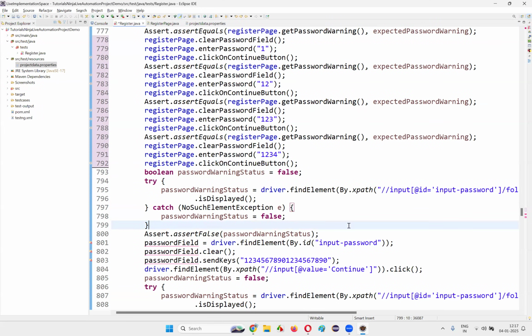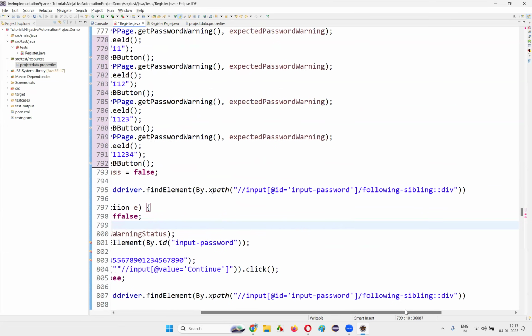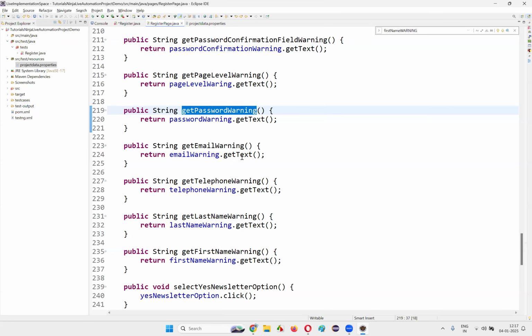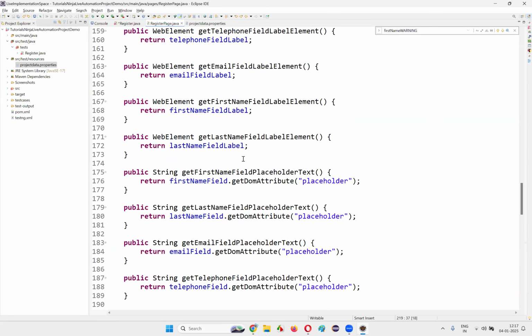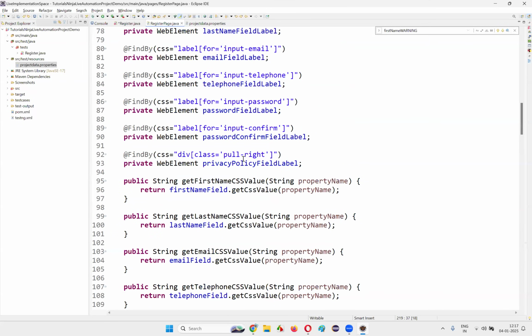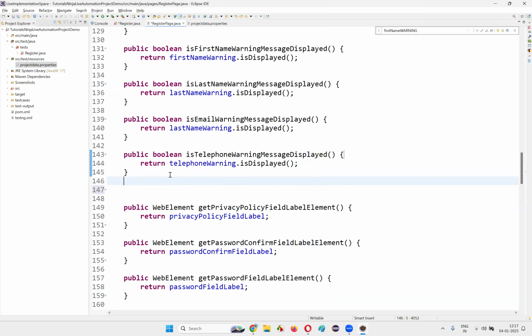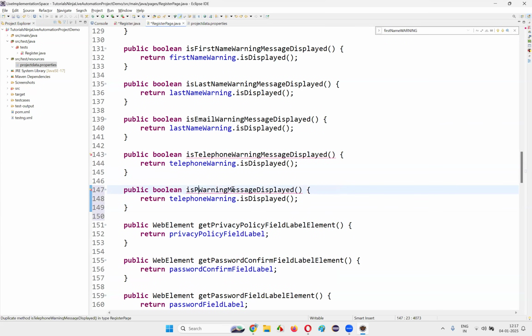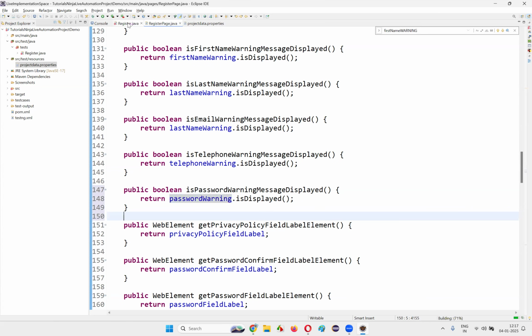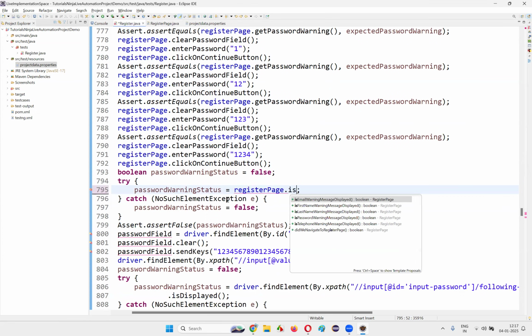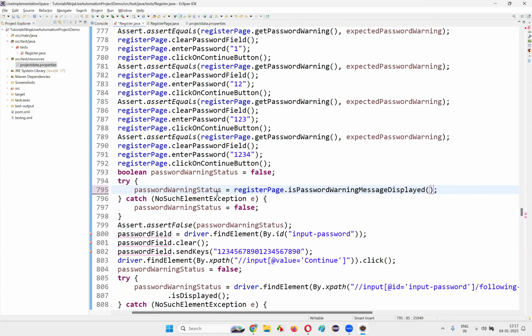Then password warning driver dot find element div is displayed. Okay, for this, is password warning message displayed. Here, password warning, done. Save this, and here write down register page dot get is password warning message displayed or not.